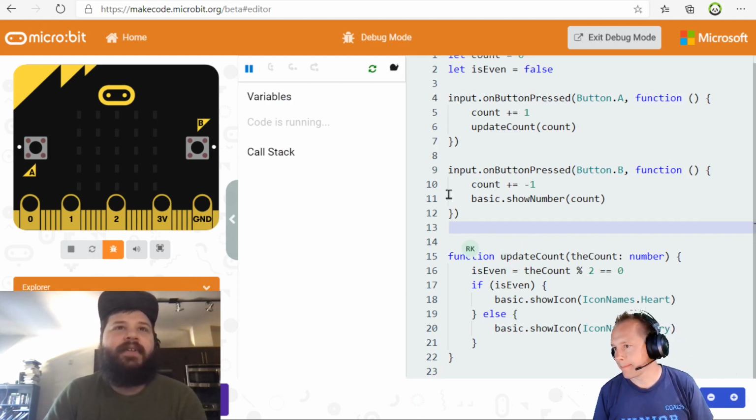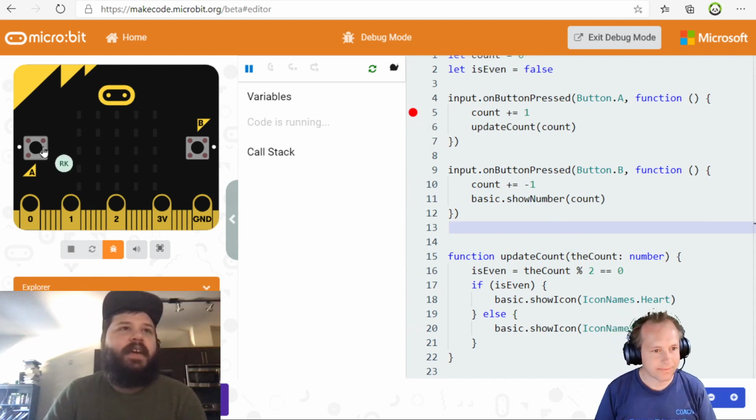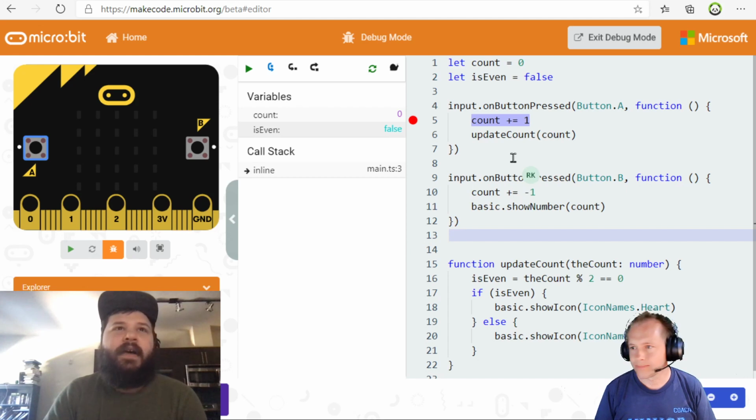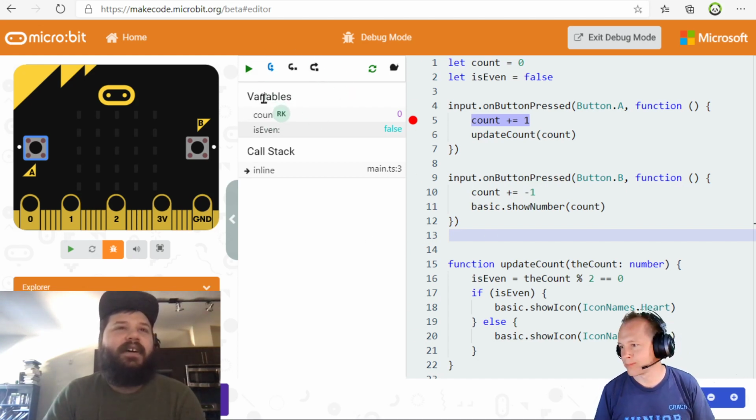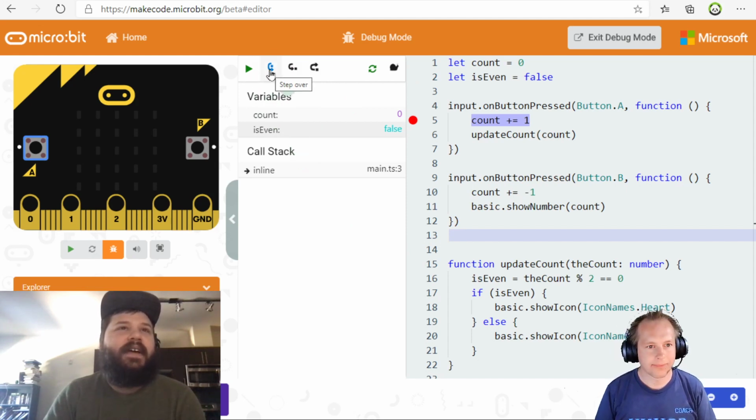Okay, so now I'm going to set my breakpoint to be right here, and I'll go ahead and hit it by pressing A. So let's talk about these 3 different kinds of step. So we have 3 here. This is step over, step into, and step out.